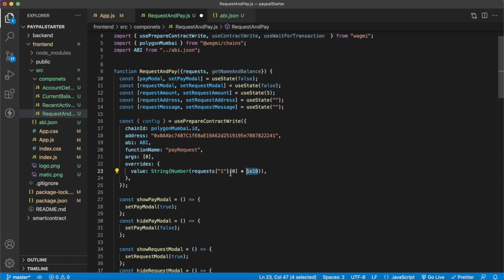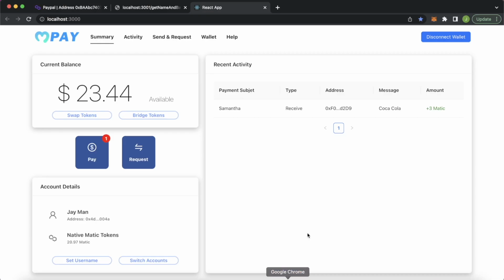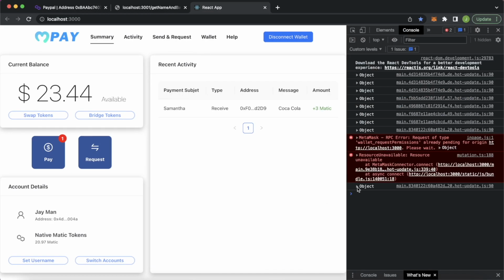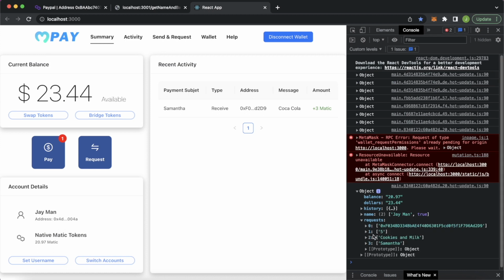So just to make sure we know where this is coming from, if we open up Google Chrome, open up our console, over here in our object we see the requests. We're looking at the object with the name 1 and always the first element. So here we see we're asking for 5 Matics for cookies and milk.